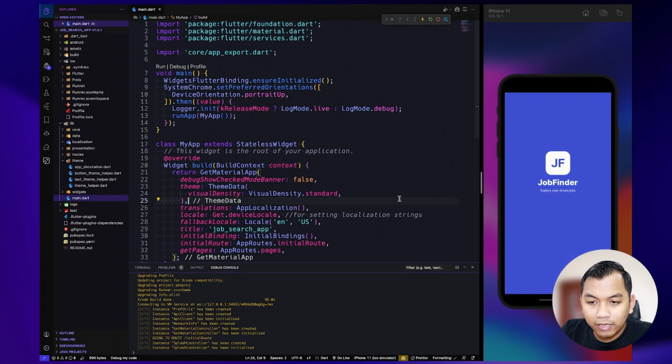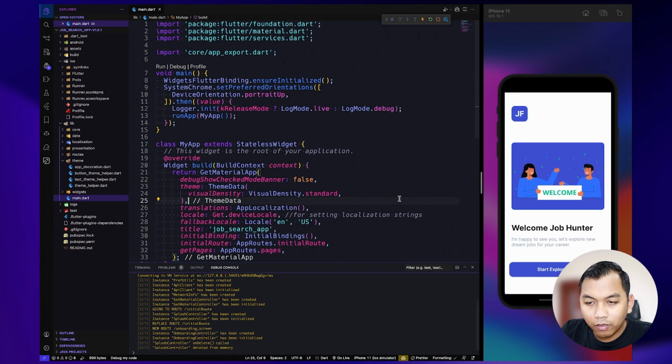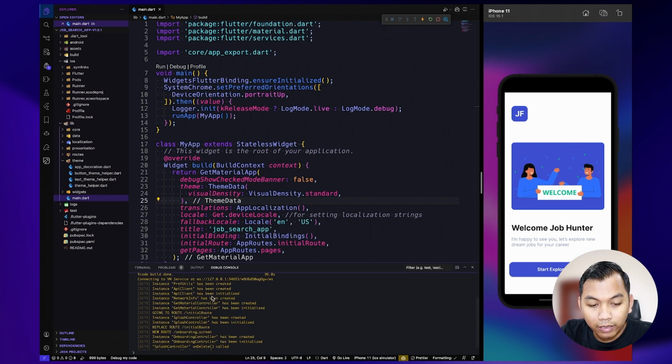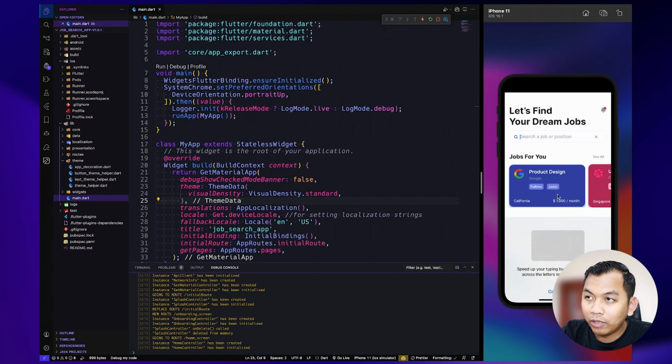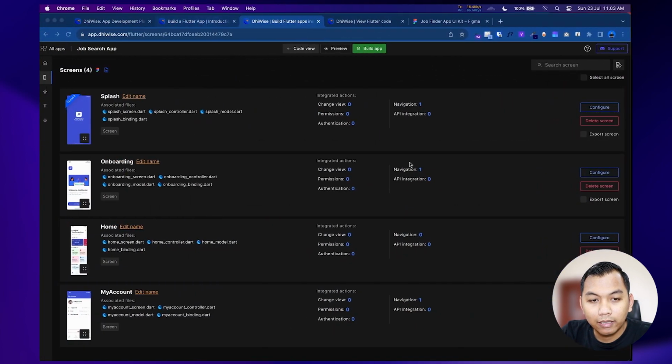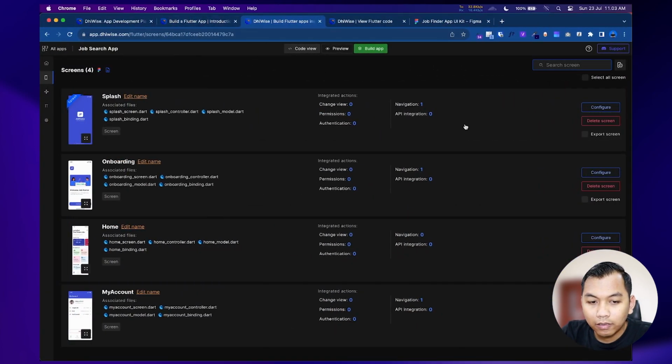So yeah, as we can see here, we start from the splash screen, and this is the onboarding, and we can also see debug info or logs here. Then we can press this button and it will go to the home screen that we set here. In onboarding, we have created one navigation that will bring us to the home screen.